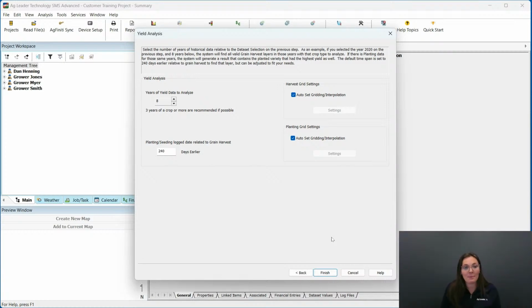As I mentioned in my example, maybe I want to look back 10 years. SMS does recommend that you do at least 3 years worth of data. The reason it defaults to 3 years, but 8, where we can toggle up or down, is because we understand that most growers in the Midwest are on a crop rotation. And although you might have 8 years worth of data, is that truly 8 years worth of corn harvest data?